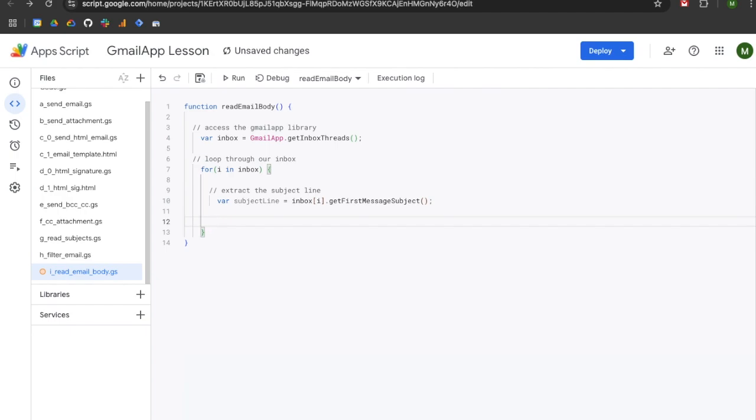I'm going to hit enter twice. I am going to hit shift tab to align the indentation of my cursor with extract the subject line. And now I am going to add another comment, so enter 2 slashes. And then we are going to establish a conditional for the messages we want. I'm going to hit enter and tab. I'm going to use the word if, and I'm going to open up parentheses.